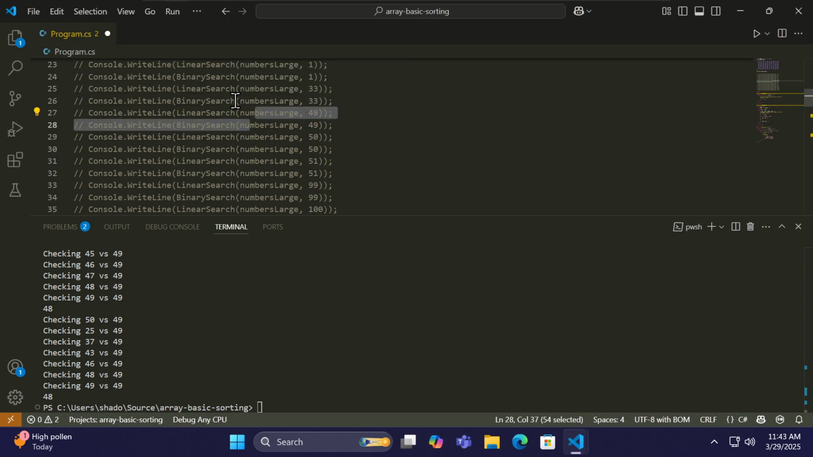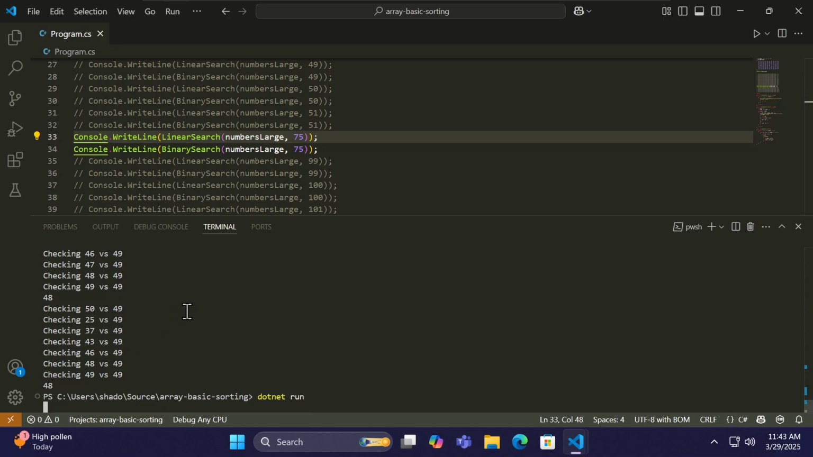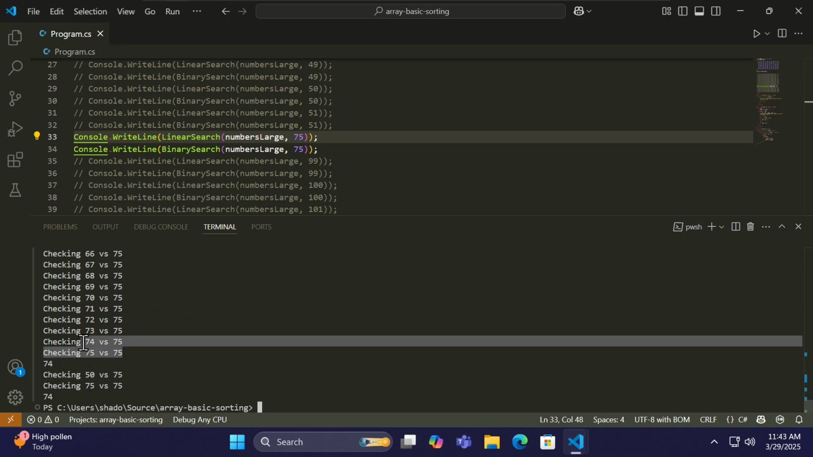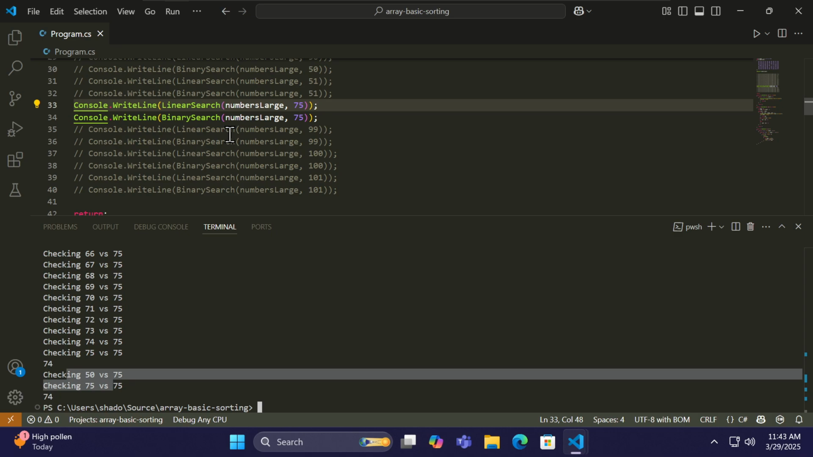Let's cheat just a little, pick one more good value. Let's do 75. This is a great case for the binary search again. So there we go. So this one had to check 75 values, the other checked 2. So that's the case for binary search, that usually it's going to do better.